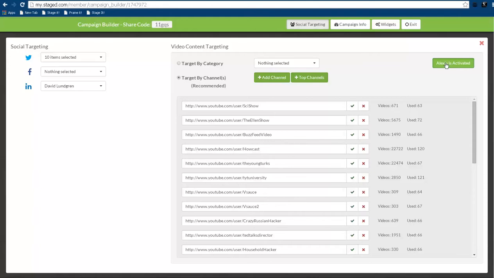But once you're done, then you have to hit this activated button. Now, if you're brand new, that button's going to be orange. And it's going to say Alexis, which is the stage bot, is deactivated. So you have to activate it for things to work.